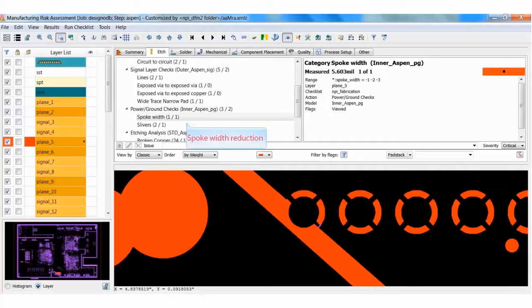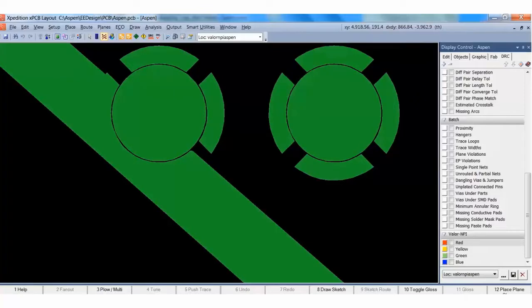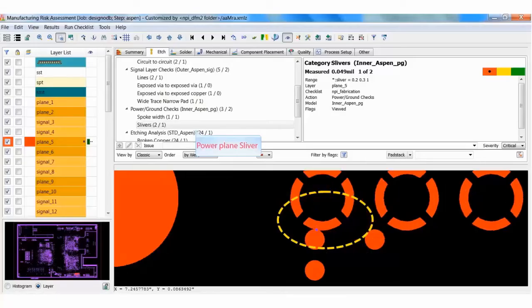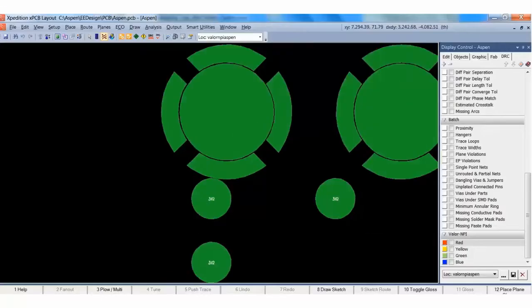Reduced spoke width. The negative plane split creates a smaller spoke. This needs to be corrected by the designer either by editing the thermal pad stack or by adjusting the split plane. Here we see another sliver on the power plane which can cause material to detach during photo imaging. This also needs to be corrected by the designer either by modifying the pad stack or by modifying the via.